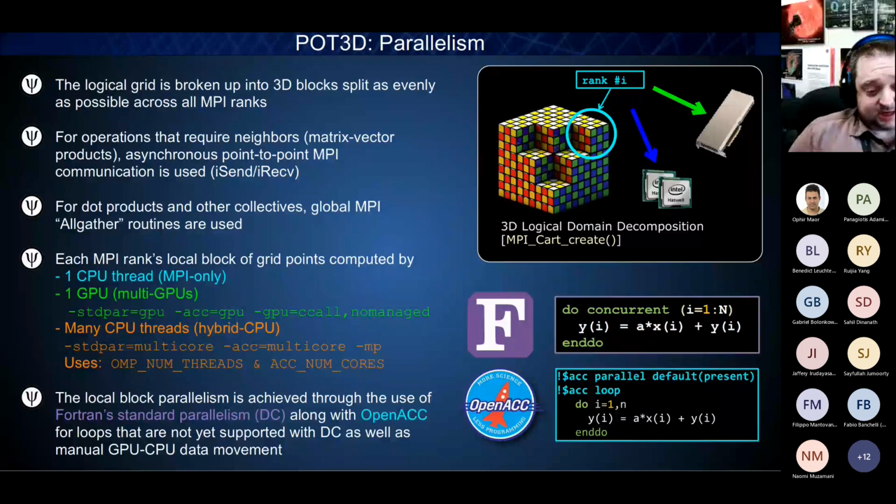The other way to run the code, because it uses Fortran standard parallelism of do concurrent and OpenACC, you can actually compile the code with the NVIDIA compiler on the CPU for multi-core parallelism, which uses OMP num threads and ACC num core environment variables. And you could then run it in a hybrid mode. So each MPI rank, for example, could be on each socket, and then each socket could be threaded for the cores on the socket. In my experience, I haven't found this to actually increase the performance of the code.